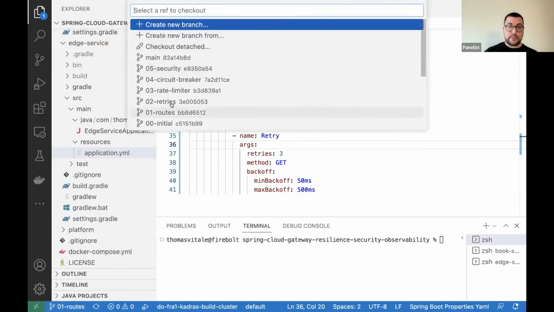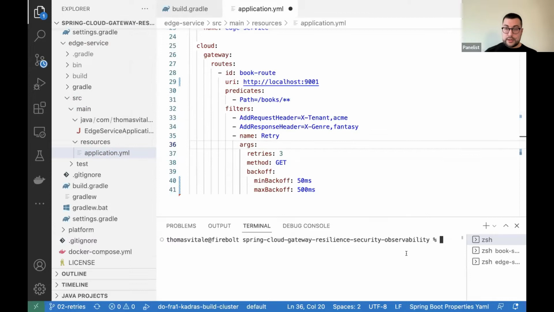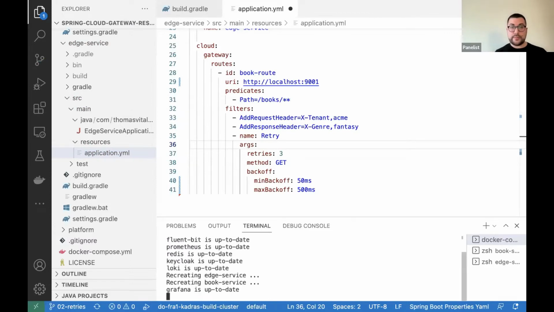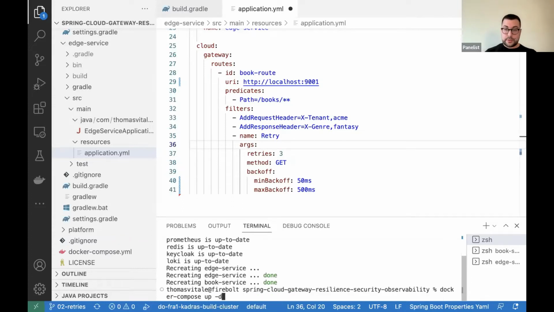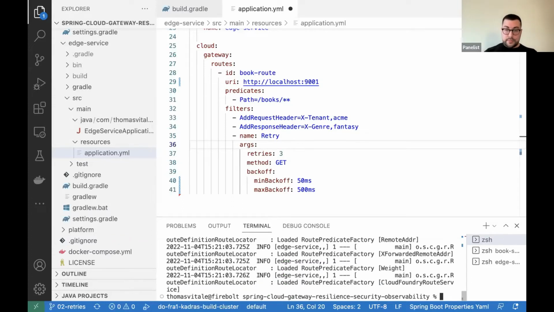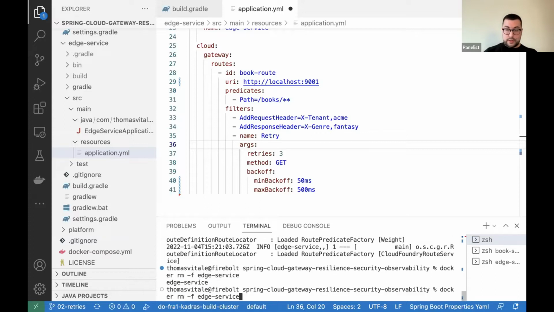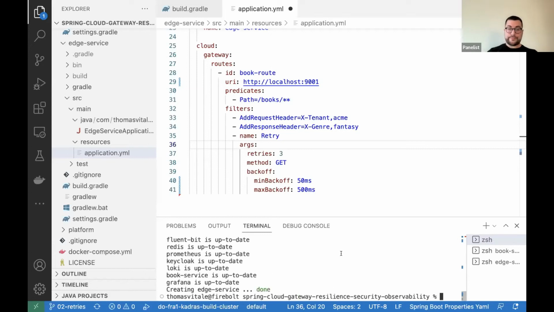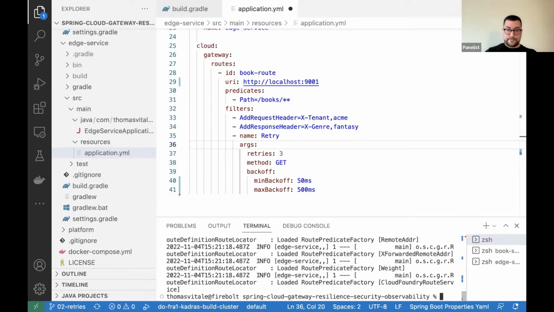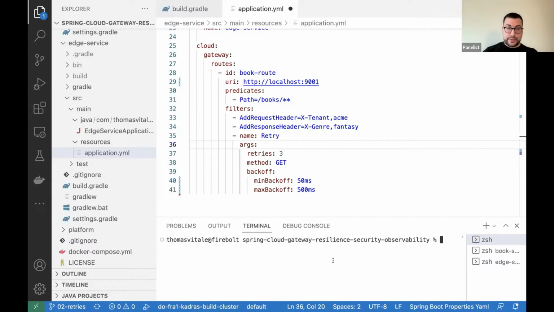All right. Then I'll rerun the application, and we're gonna try that out. Speaking about resilience, I have some network issue on my local environment, so just a sec.